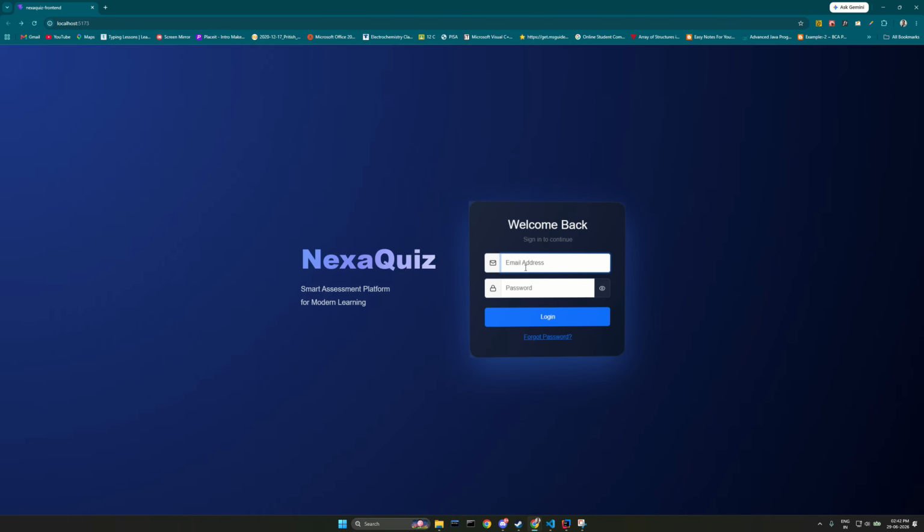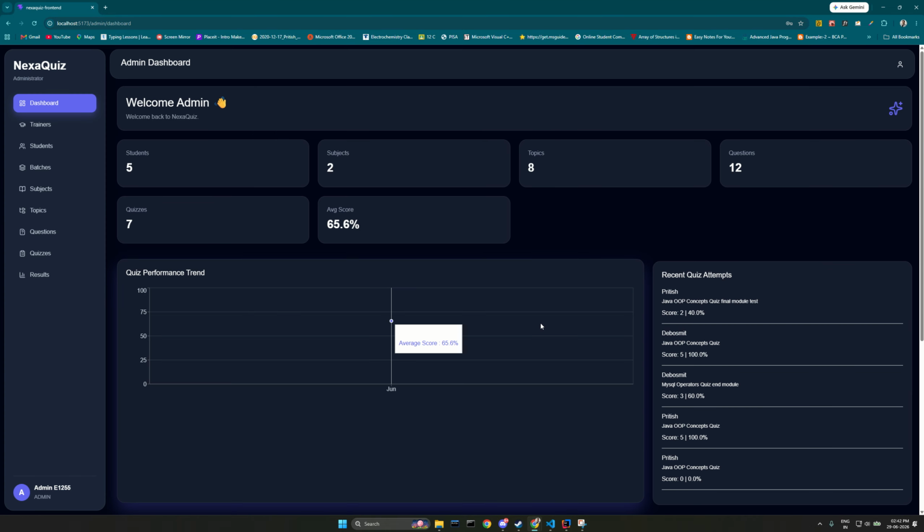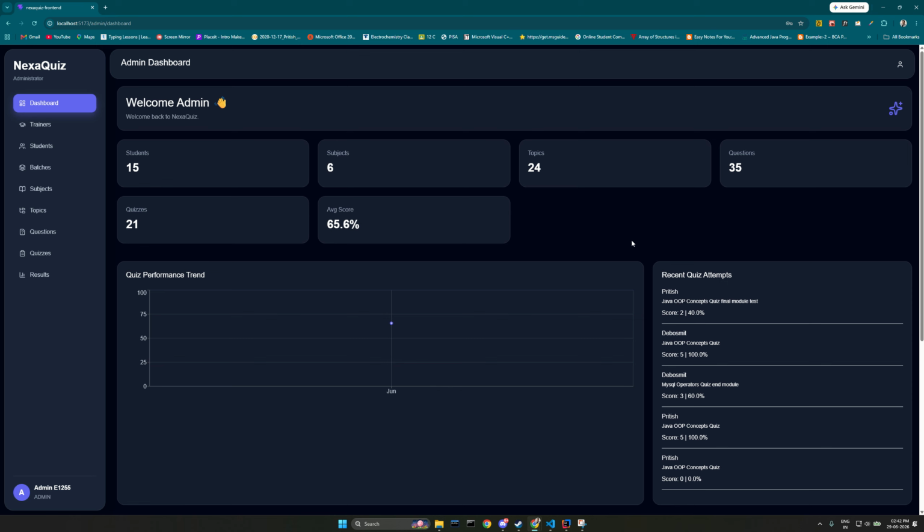Now let's take a look at the admin panel. So let me put the admin credentials here, admin@NexaQuiz, then password admin. So this is the overview of the admin dashboard.